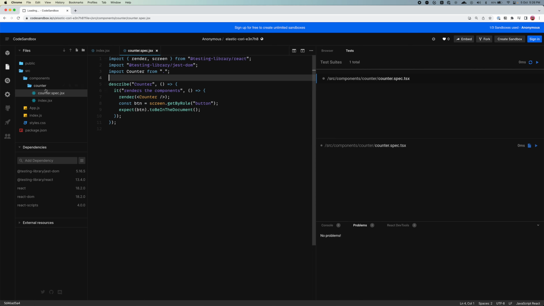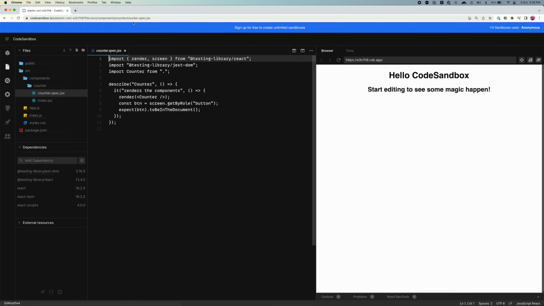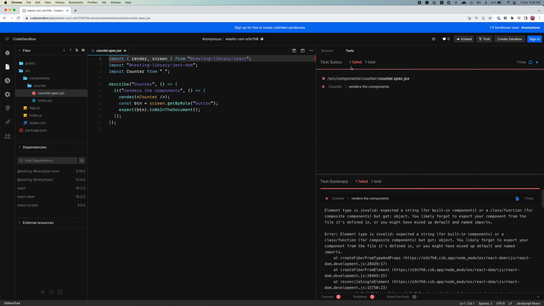So let me save this and then check. No, still picking up tsx. Let me refresh this and then see. Going back to test, yeah, now we are getting the right errors, right? So what it says is somewhere the element type is invalid, expected a string, and so on.